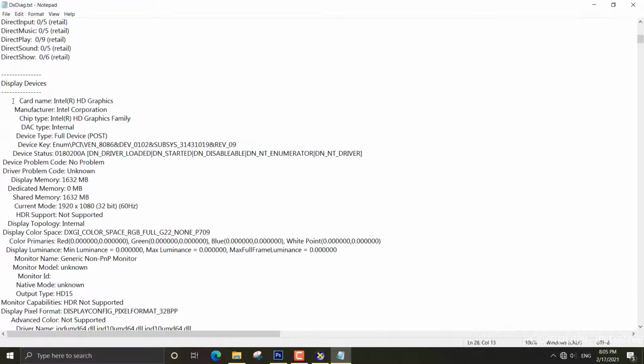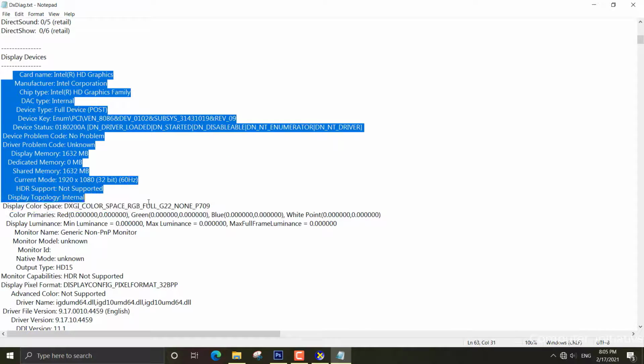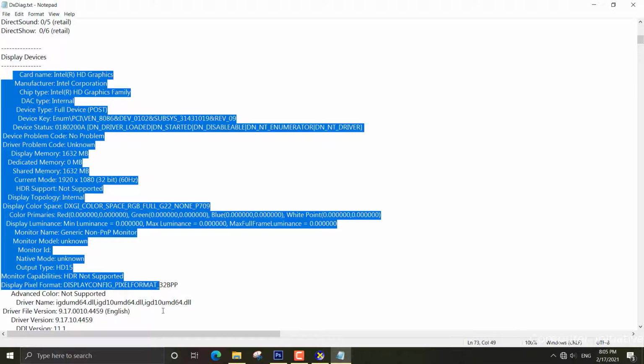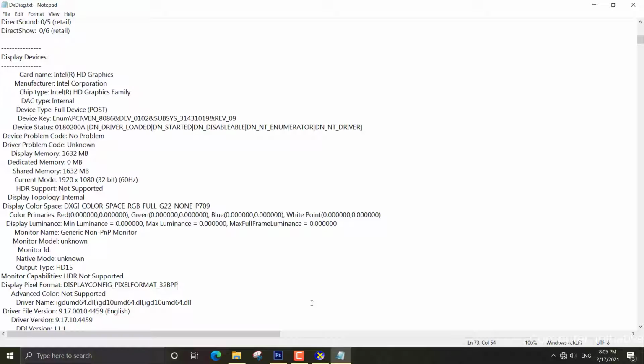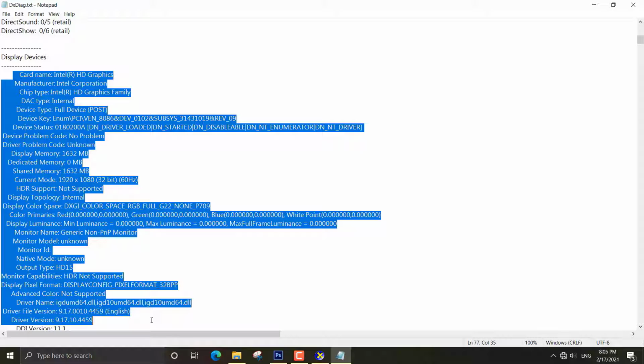Card name, manufacturer, chipset, device type, device key, device problem code, display memory, dedicated memory. As you can see, there are a lot of details in this text file.